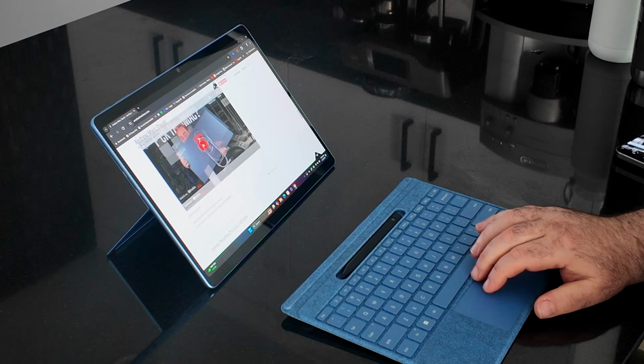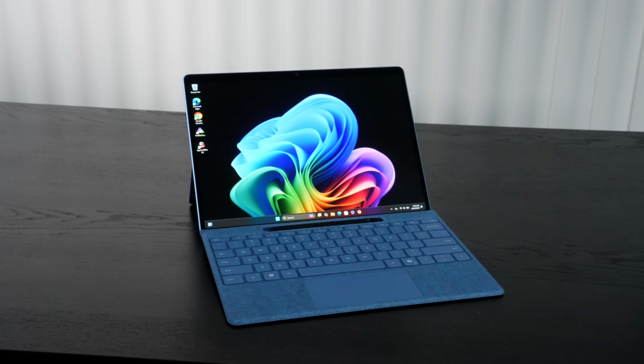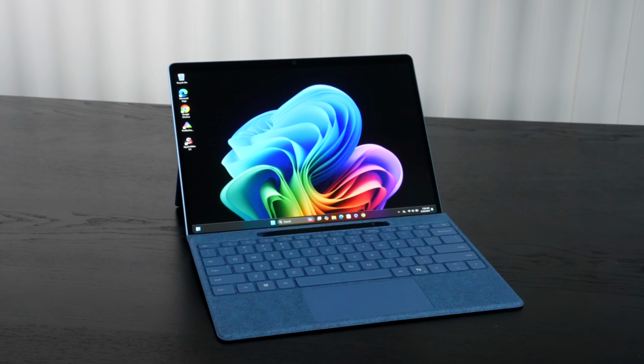Now, of course, it's not cheap. We're gonna talk about the price and how expensive the accessories are, which I think are a must-have if you wanna be productive. But my overall takeaway is this is something pretty special.